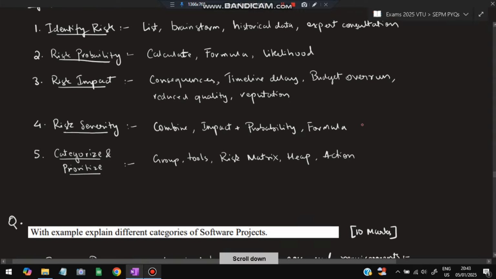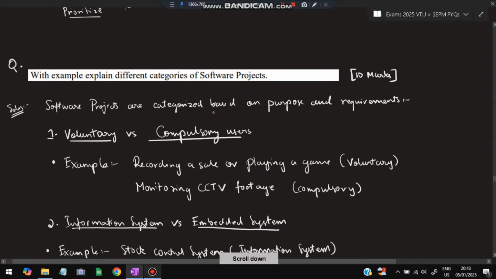Okay, moving on to the next question, which is explain with example different categories of software projects. Okay, very interesting question. First is voluntary and compulsory users. Okay, voluntary means my wish. By my wish I'm using it. For example, recording a sale. If a sale happens, I'm recording it. If it does not happen, I'll not record it.